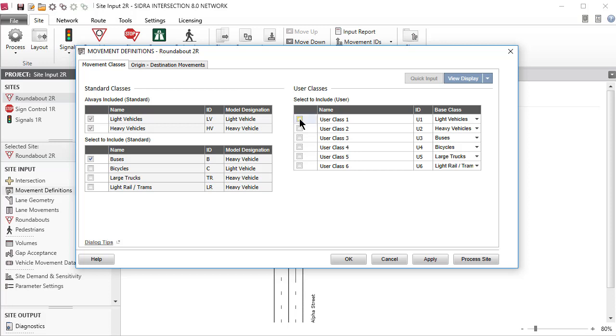To include this class, check the box next to User Class 1 in the table with the heading Select to Include User. In the next 2 columns, specify the movement class name as Taxis and the movement class ID as TX. These movement classes will appear in various input dialogs. Each additional movement class must be allocated to at least 1 lane in the lane geometry dialog. This and other aspects of lane discipline specifications are demonstrated in the lane geometry tutorial.